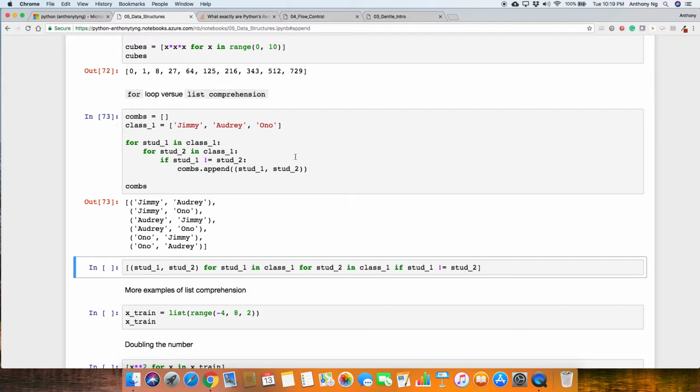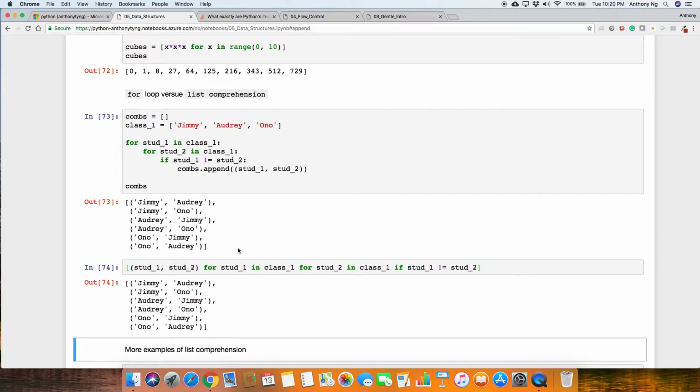So if you take this same line of code and convert it to list comprehension, this is what it looks like. It seems to be a little bit messy, but essentially it's the same core idea. This whole part here, for student 1 in class 1, is the same as for student 1 in class 1. And then you have for student 2 in class 1, which again is the same one here. And then you have the if statement. And then finally you have these combinations here. Notice that it is actually very concise. It's just one line versus the multiple lines here.